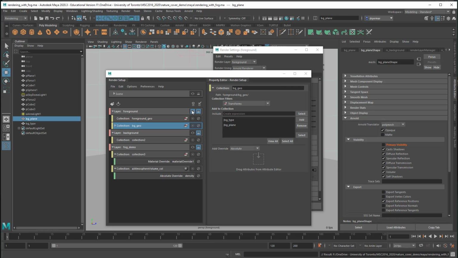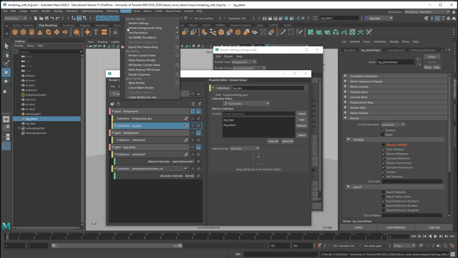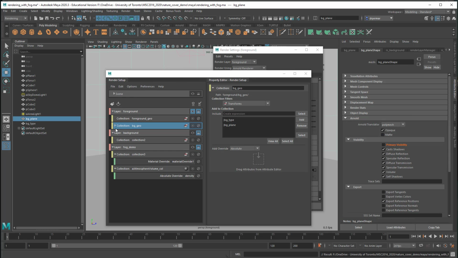All that's left is to render. So how do we render these? Well, you could turn the visibility for each of these on one at a time and just do a render and save it out. Or we can use the render sequence or the batch render function. So to tell Maya that you want to render multiple layers when you set up a render, you have to have these render enabled icons turned on, these clapboards.